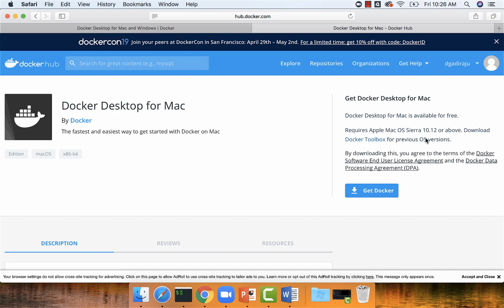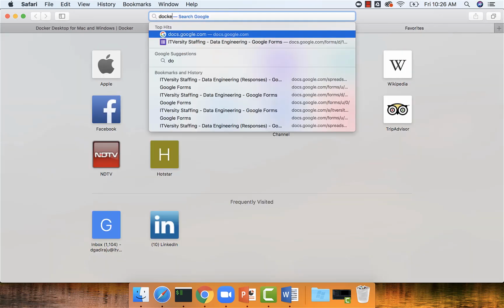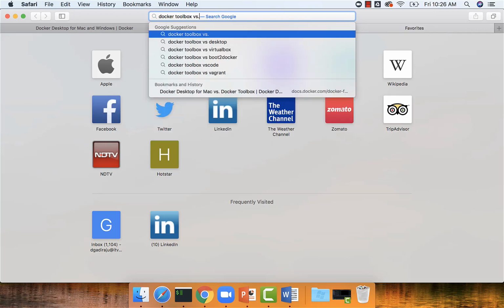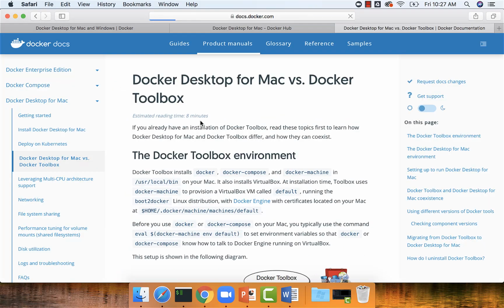However, if you have had a Mac for some time and if you have already installed something called Docker Toolbox, which is required for the previous versions of Mac OS, then you need to understand the dependency between Docker Toolbox and Docker Desktop before you set up Docker Desktop. For that, you can just search for Docker Toolbox versus Docker Desktop for Mac, and then we can click on this link and it will explain what is the difference between Docker Toolbox and Docker Desktop, how to migrate from Docker Toolbox to Docker Desktop, etc.